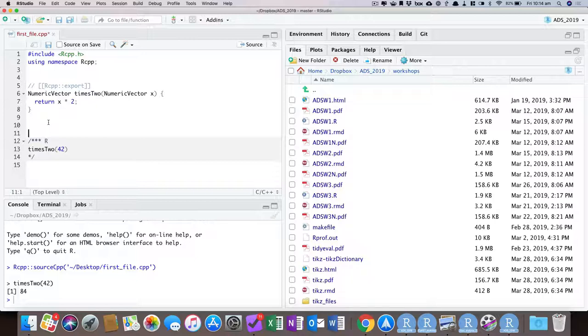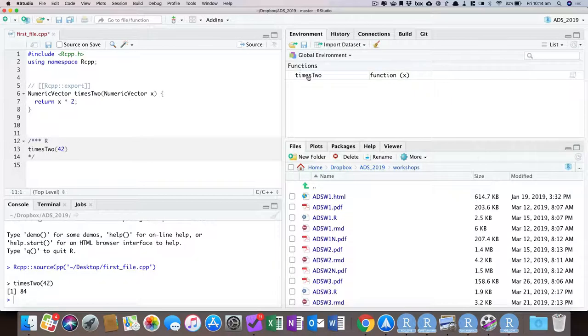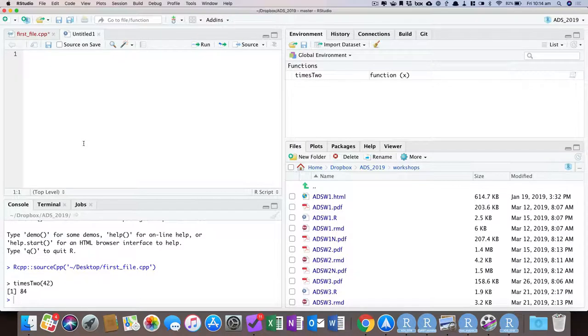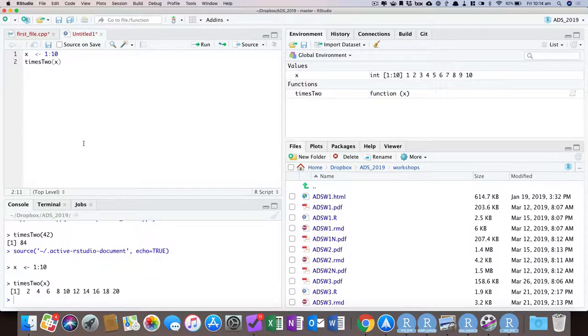Okay, that is it. When you run that on its own, it creates a thing in R. It just creates a function. As far as R is concerned, it's a function. You can use it like you use any other function. You know, I could go and have an R script and I could go x equals 1 to 10, times2 x, and it just does it. As far as R is now concerned, it's just a standard function. It's just a fast function.